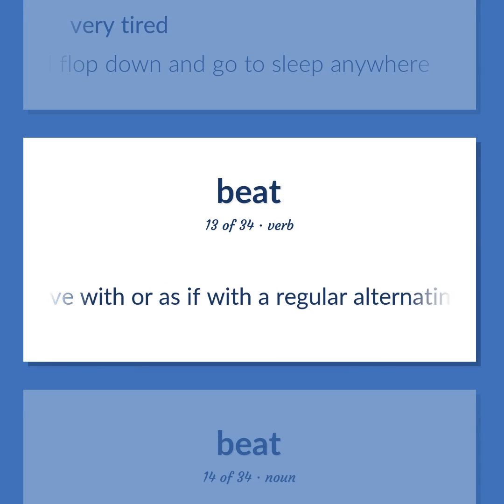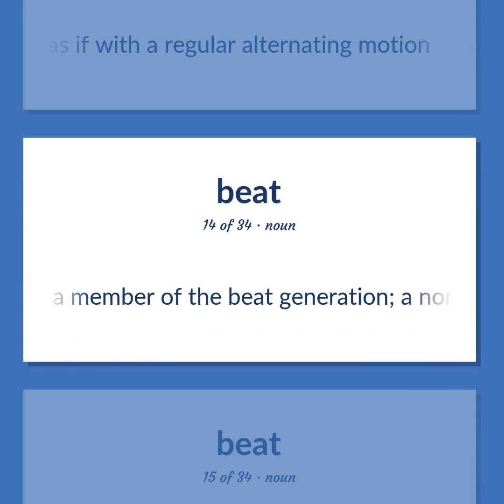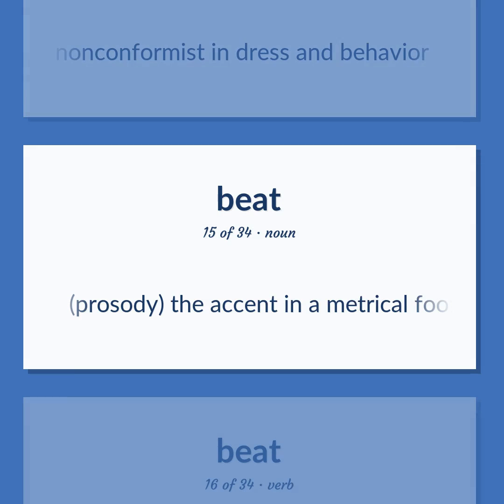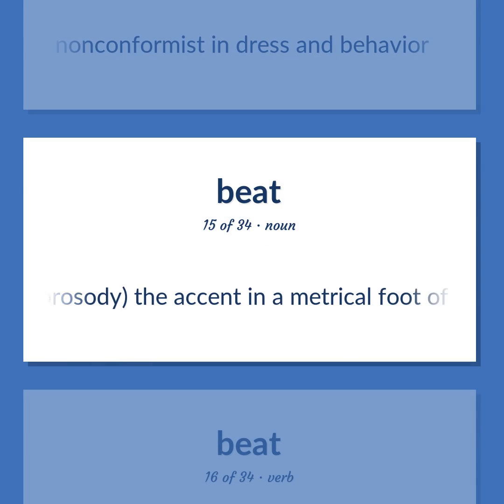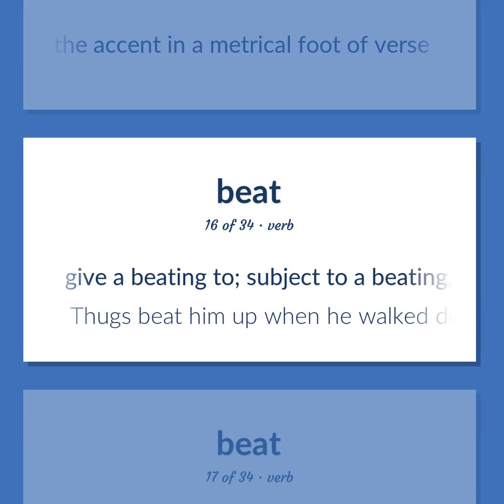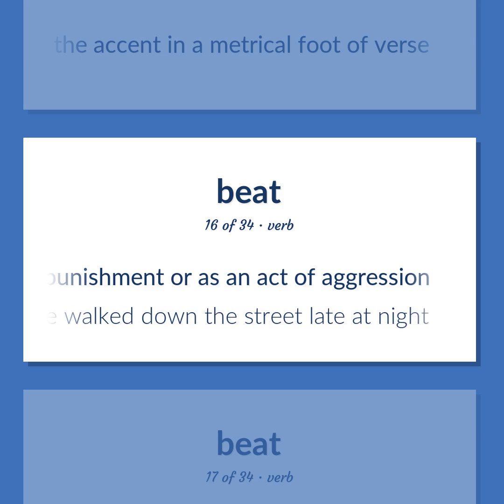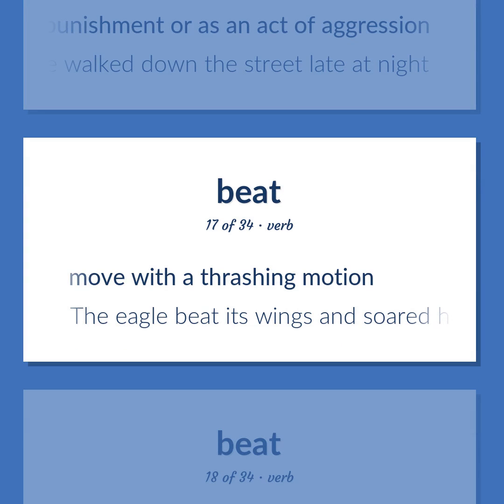Move with or as if with a regular alternating motion. A member of the beat generation. A nonconformist in dress and behavior. Prosody. The accent in a metrical foot of verse. Give a beating to. Subject to a beating, either as a punishment or as an act of aggression. Thugs beat him up when he walked down the street late at night. Move with a thrashing motion. The eagle beat its wings and soared high into the sky.